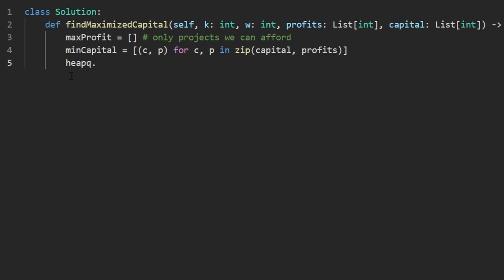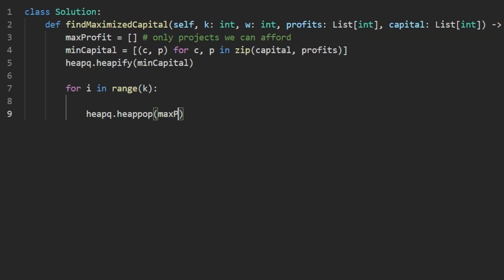In Python, every heap is a min heap by default. So this will turn into a min heap. So now we're going to iterate k times. Every single time we want to pop from the max heap, so the max profit heap, and then take it and add it to the current capital, which I'm just going to use the input parameter because that tells us our starting capital and we know it's going to change. So might as well add to it.